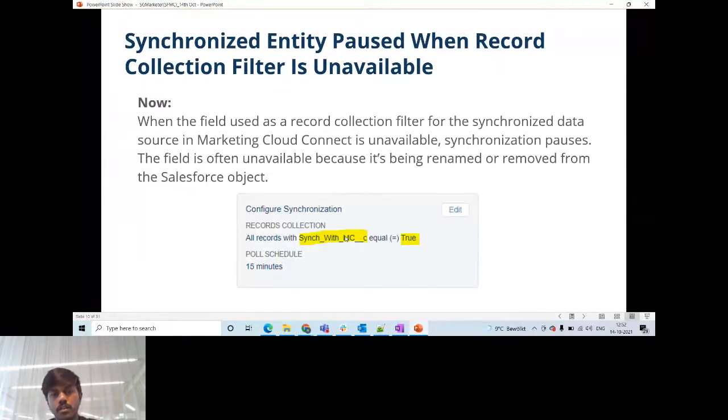So what happens now is, when the Sync with MC field has been deleted or renamed or something, automatically the synchronization will get paused. So when you try to change these fields in Salesforce, make sure you double check whether you are using them in Marketing Cloud. So that's what has been said here. The whole synchronization of that particular object will get paused if that field has been removed or renamed.